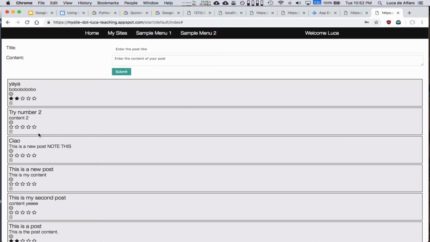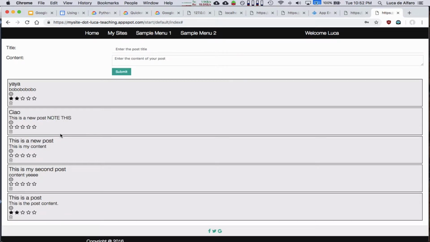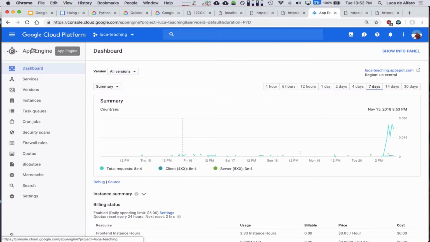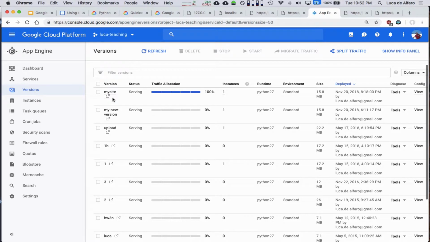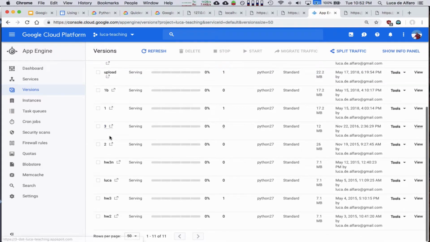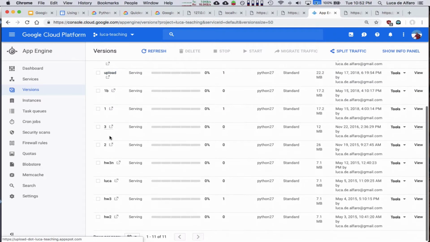I can start things, I can delete some other posts, I can do exactly what I want. This is served by the cloud. Very simple, right? It's the same thing we had locally. So there are a couple of differences, but let me get to them a bit later. First I want to show you one thing. If we go in the App Engine console, we can look at the versions. So this is my site, and these are all the other versions I have. Okay, I think I have only 11 here, but I could have a bunch.